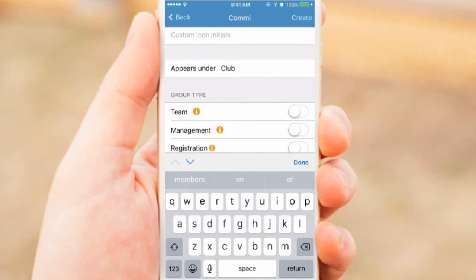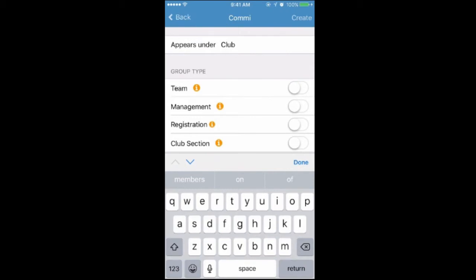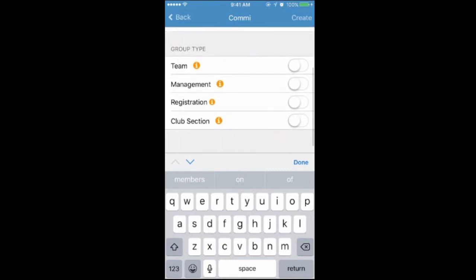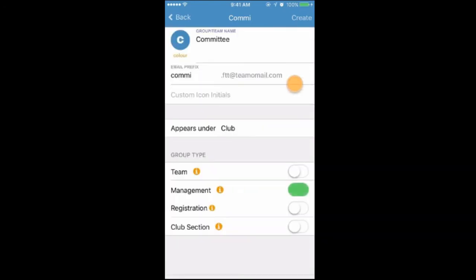And it appears under club, which is fine. And you can create these committee groups for other sections as well, but for now we're just going to do one for the whole club, and we're going to tick the box for management, so anyone who's managing anything to do with the teams can go in this group, and let's just click create.